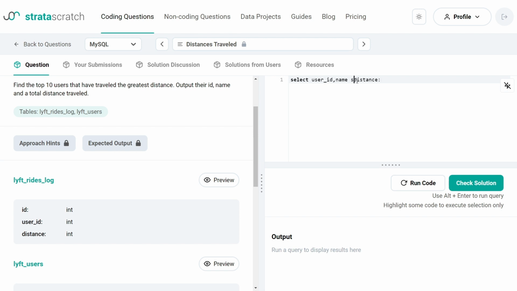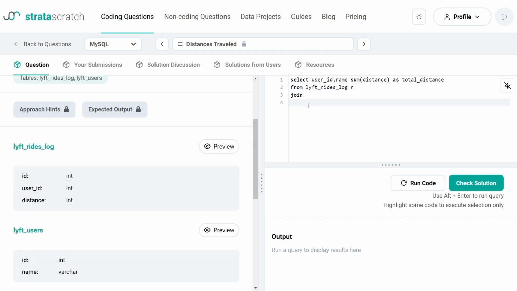and for total I will do sum. I will write it as total distance from this table. Now we have two tables, so I will use join. In a join I will write join here. Now after join I will use this table as u.